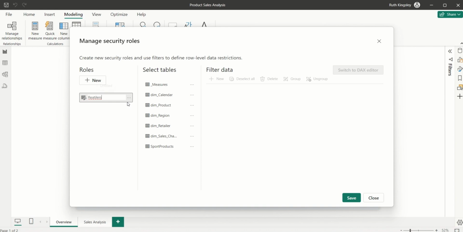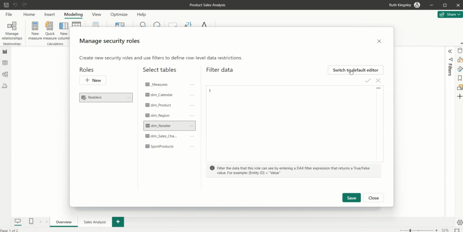Then after typing these retailers, we're going to select the tables that we want to filter this security on. So I'm going to click on the retailer table. This is actually a new dialog box. You can always switch to the DAX editor where you have to type, or you can switch to the default editor. Right now I'm just going to use the DAX editor.